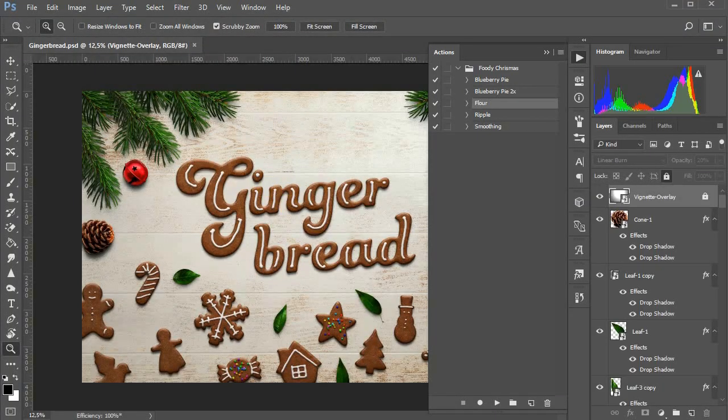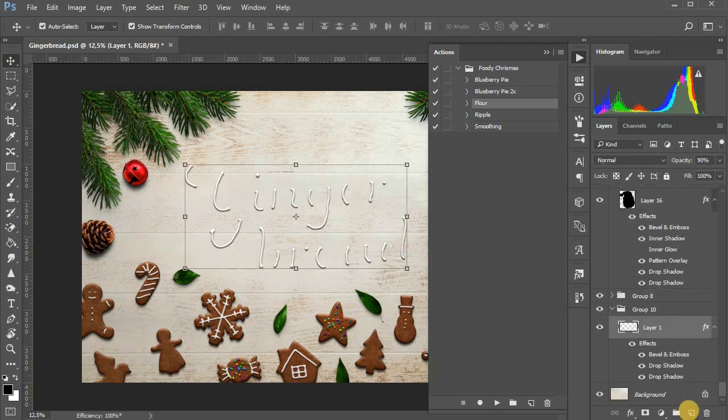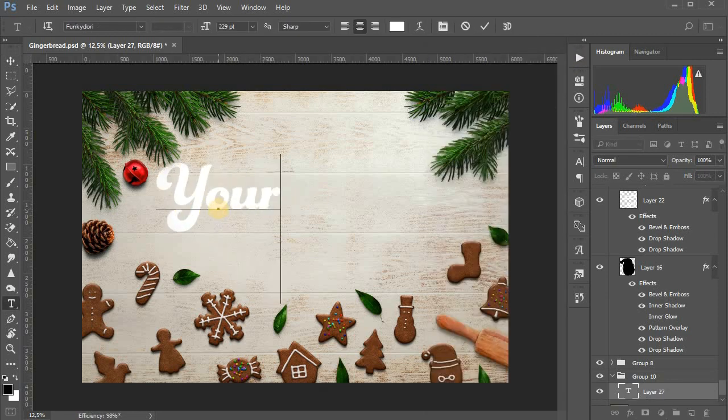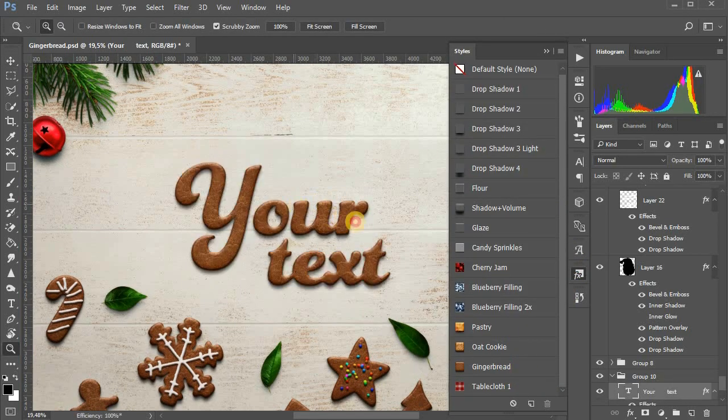Consider another effect. Open the file gingerbread.psd, delete the layers with text and glaze to create your own graphics or text. Apply the layer style gingerbread, then start the action ripple.